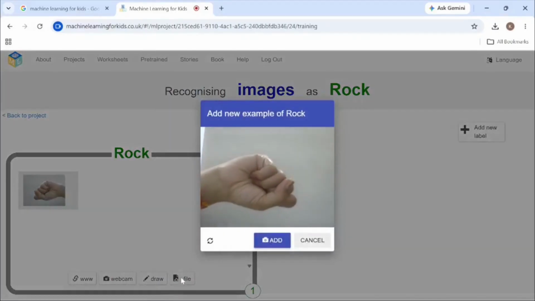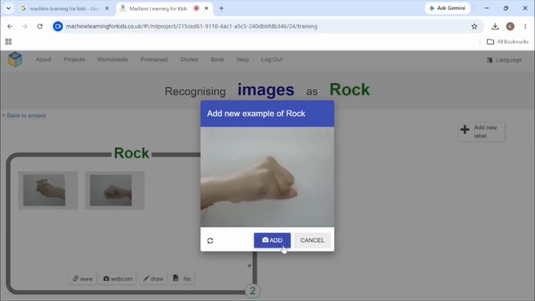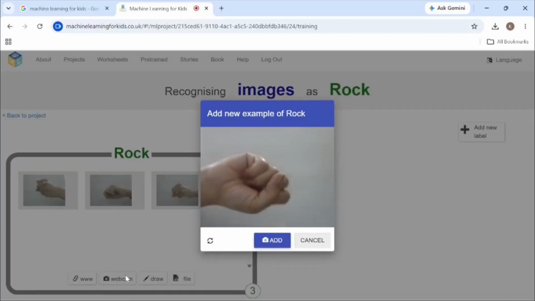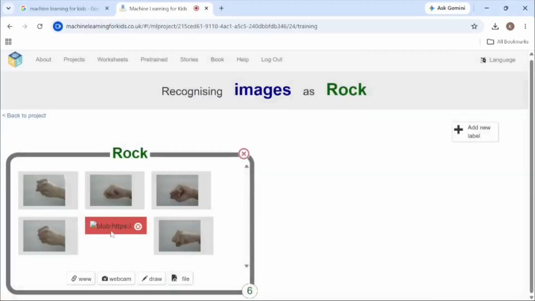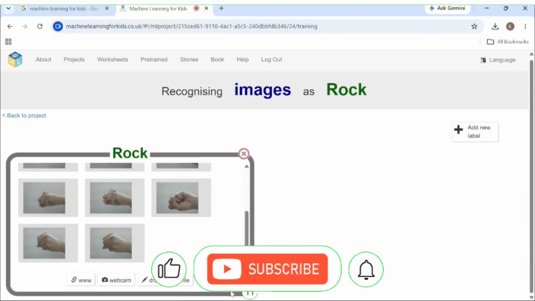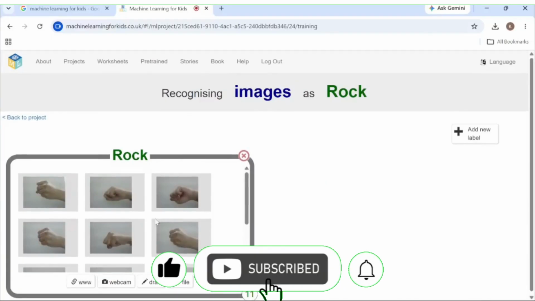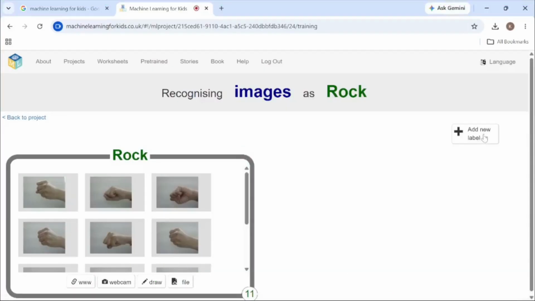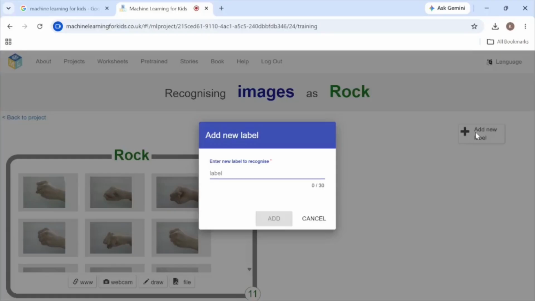Again webcam. In different directions you can create the poses. It will train your model well. If sometimes an image is not uploaded correctly, you can delete it and re-upload the correct image. So you can see I have uploaded 11 images for the rock, which represent how we can make rock by hand. Now we'll make a new label, that is paper.